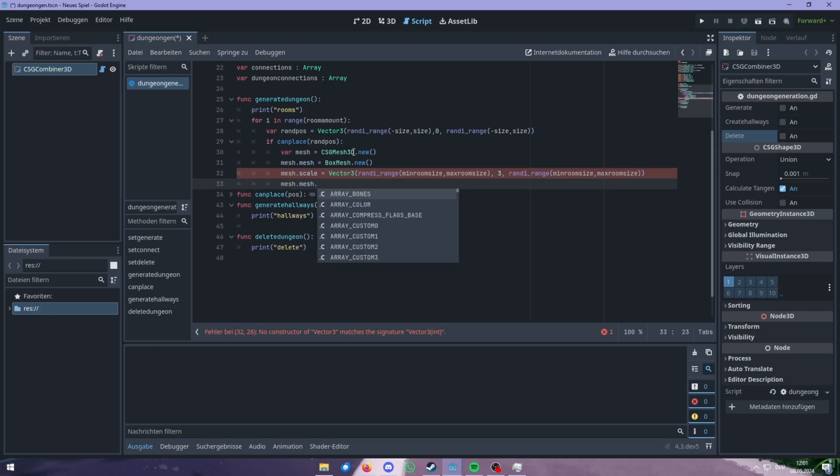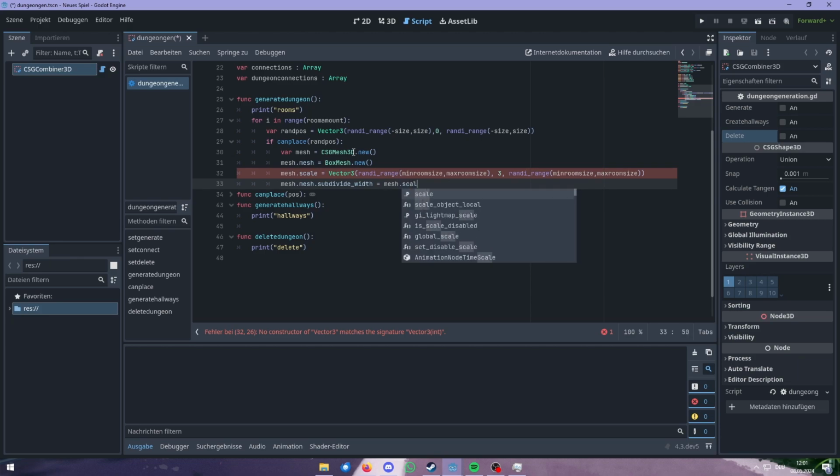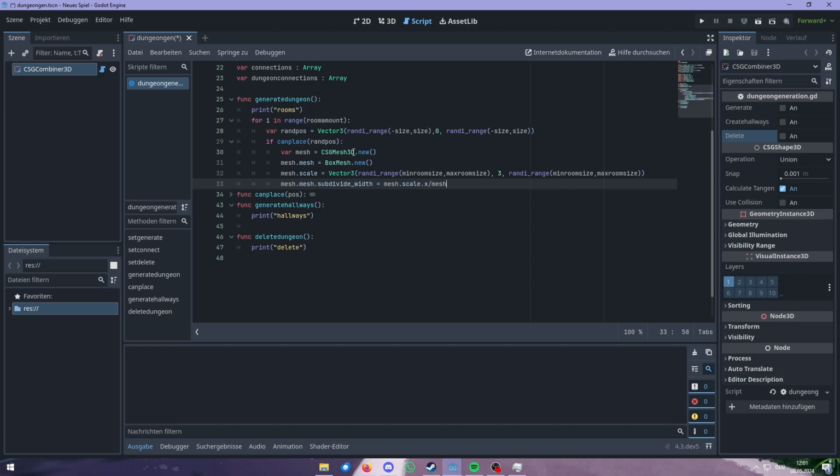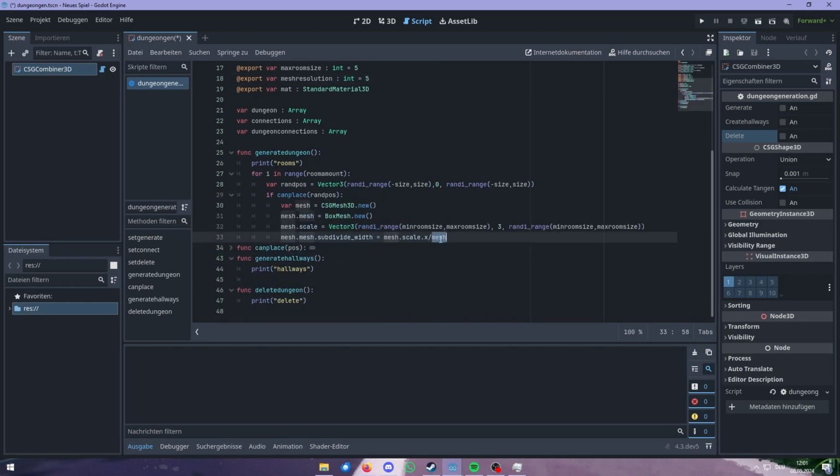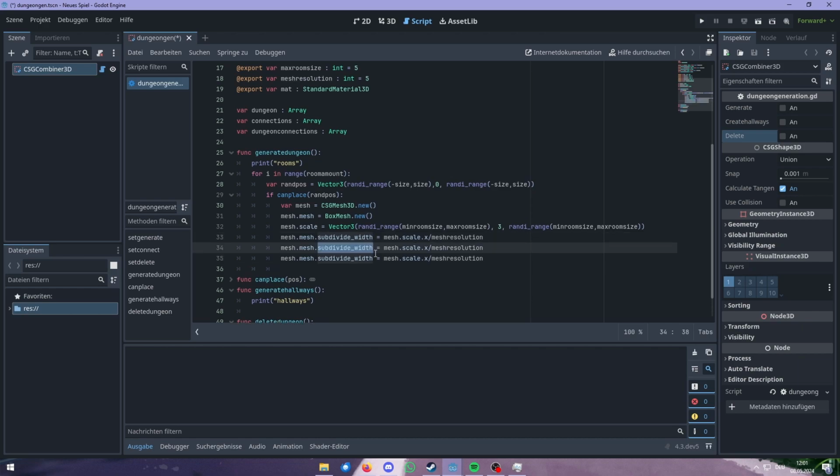Then we get the subdivide width is mesh.scale.x divided by the mesh resolution. And then we get the same for the subdivide depth. Is Z and subdivide height.